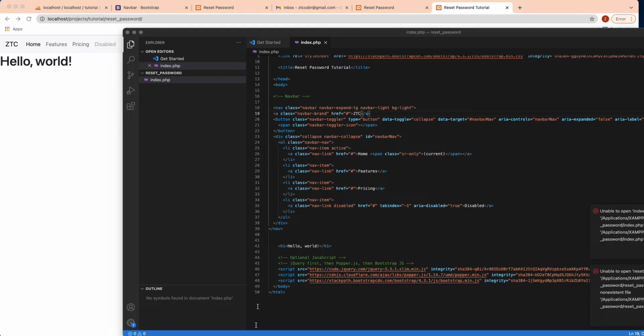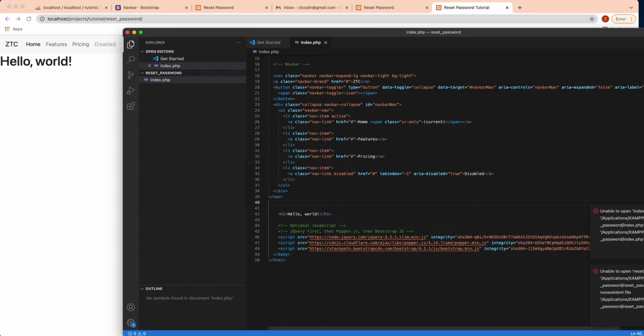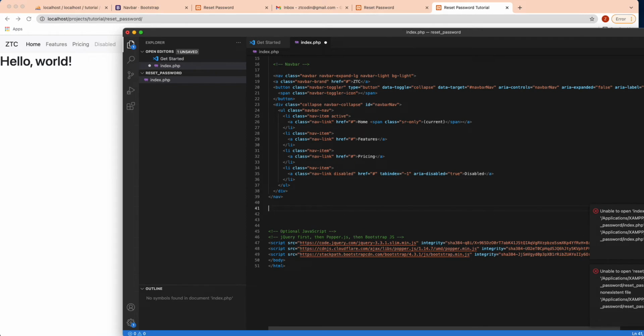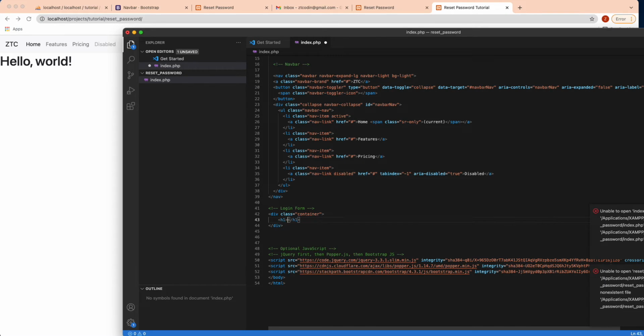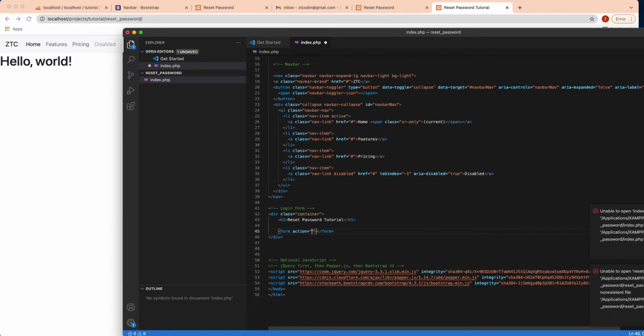So the next thing we want to do is to add a login form. Right, so we're gonna delete this one. Alright, and so we start. Right here we have a login form. So what I'm gonna do is just say container, and then we're gonna have an h1 called reset password tutorial. Alright, and we have a form. We call it index.php, method post.